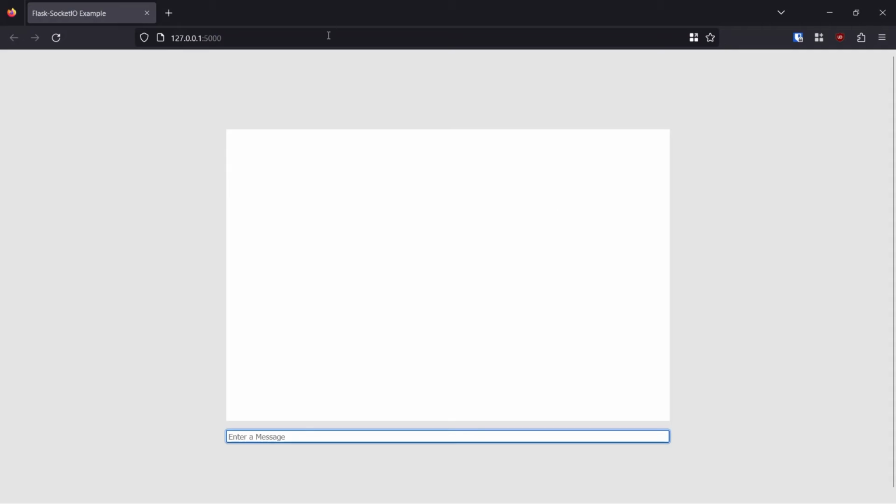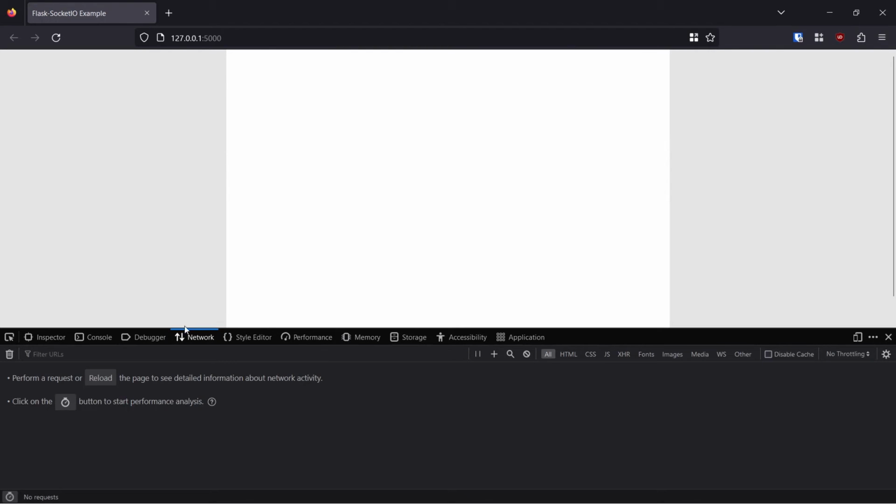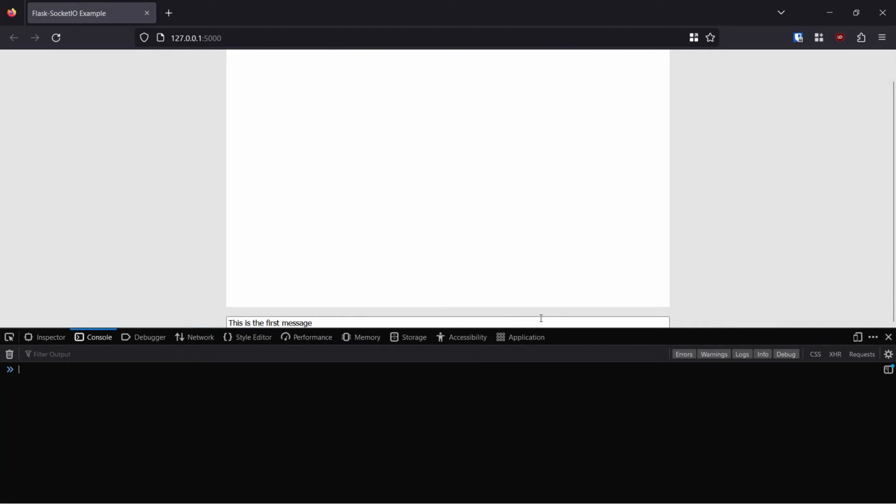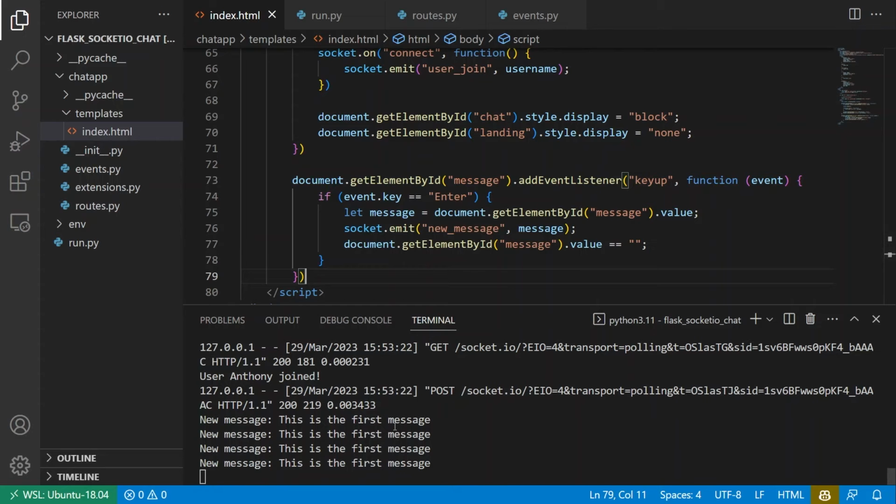So let's give this a shot. I'll reload the page. I'll create a username, hit join. This is the first message and I'll hit enter, and enter doesn't work. So let's see what happens. I'll go to my console. I'll hit enter again. Actually, I see it's working. It's just not setting the value back to an empty string.